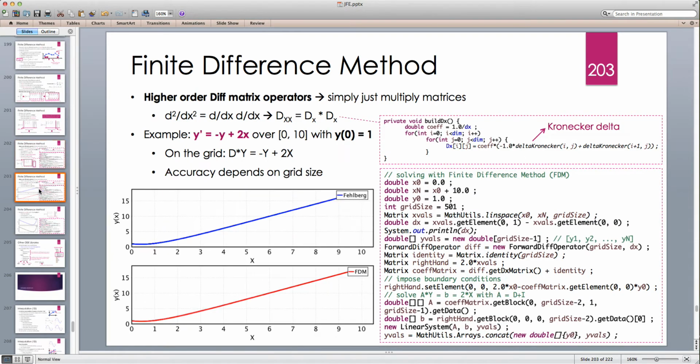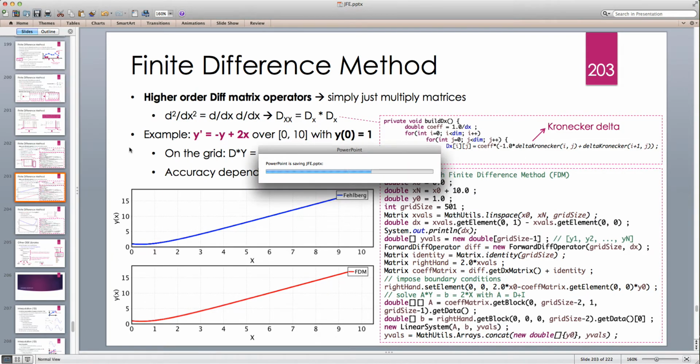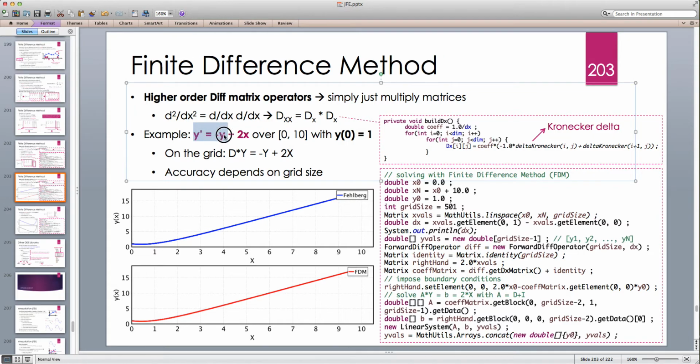All right, so here's the result. I'm solving y prime equals minus y plus 2x over 0 to 10 with y0 equals 1, and obviously accuracy depends on the grid size.